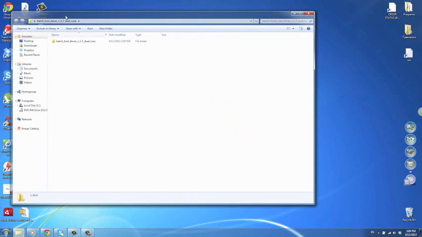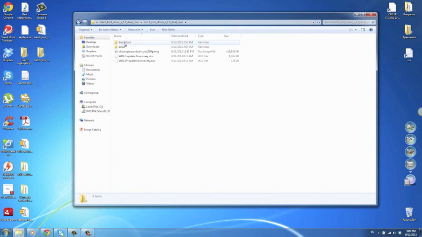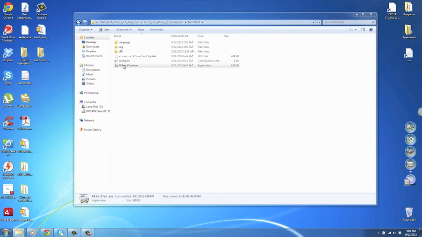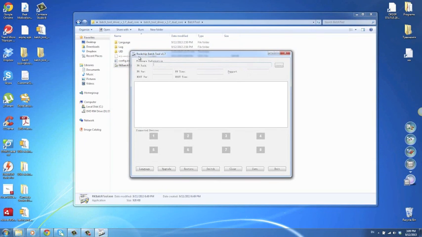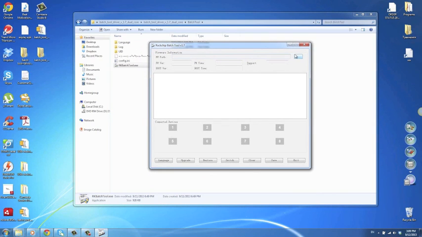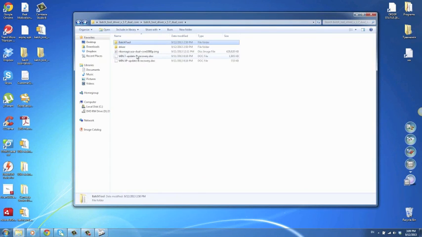Once extracted, open the extracted folder and start the RK batch tool as seen here. Once the batch tool is running, we will access the IMG file that is included. It can be found in the extracted folder, which in my case is on the desktop.